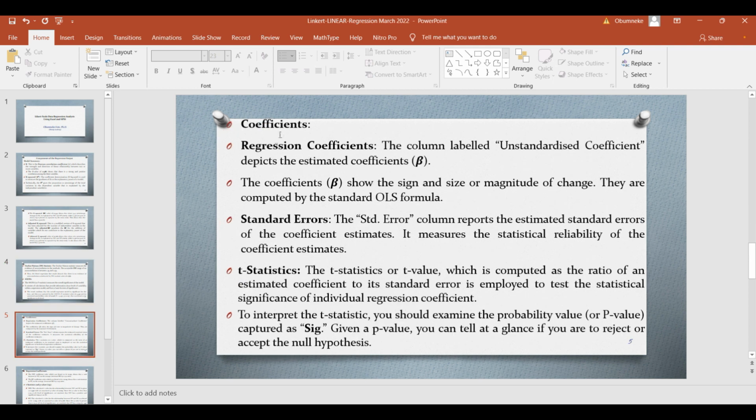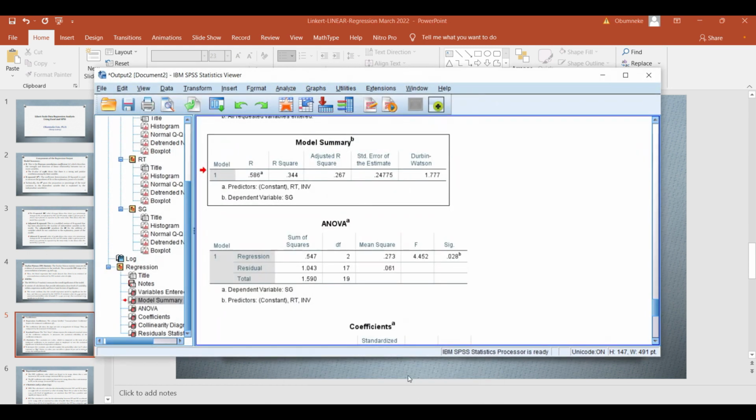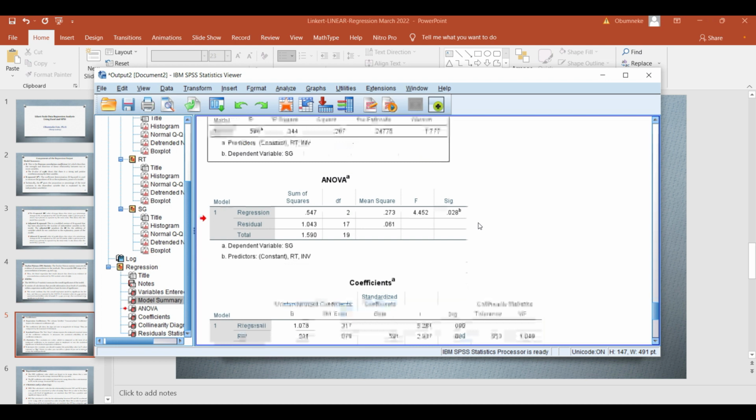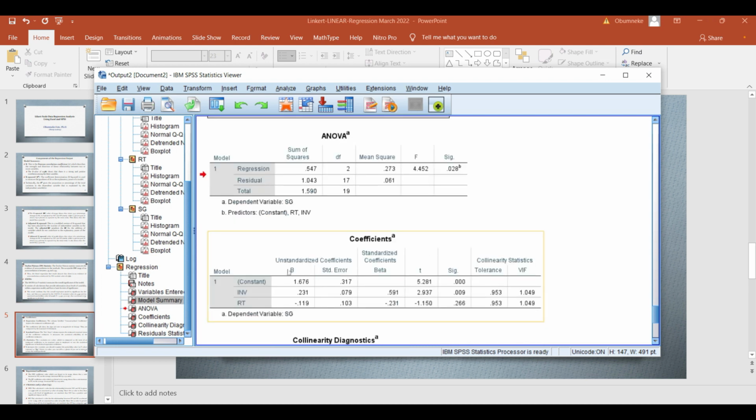Now we have the part captured as coefficients. Okay, let's go back to the SPSS page here. We have coefficients. We have the unstandardized coefficients, as you can see the values here. Look at the variables INV and RT. They will have the T values. Look at the respective T values. We'll have the probability values. They will have collinearity statistics, which include the tolerance and VIF. Okay, so remember this particular interpretation has also been summarized in PowerPoint. Okay, let's go back to the PowerPoint.